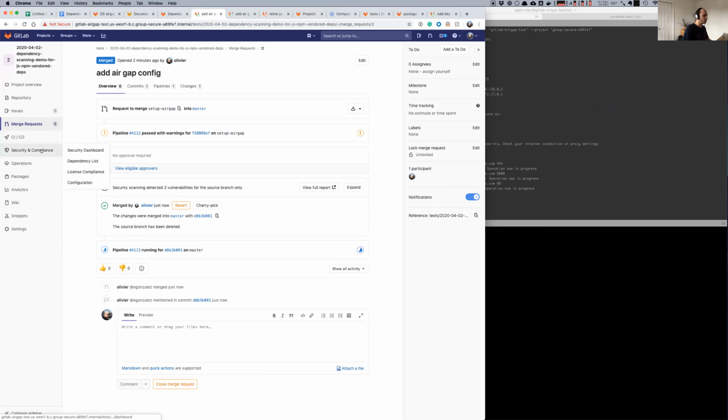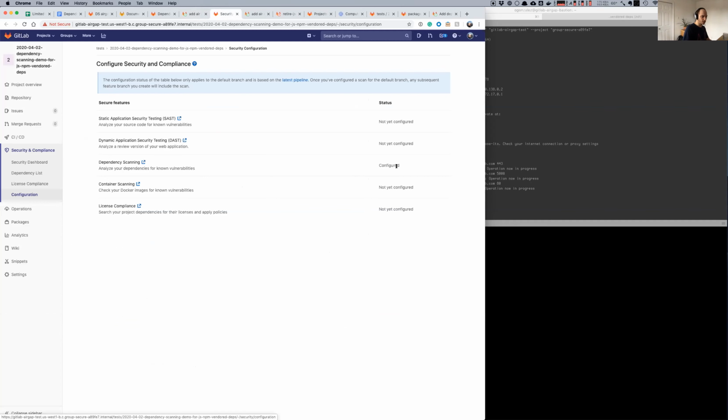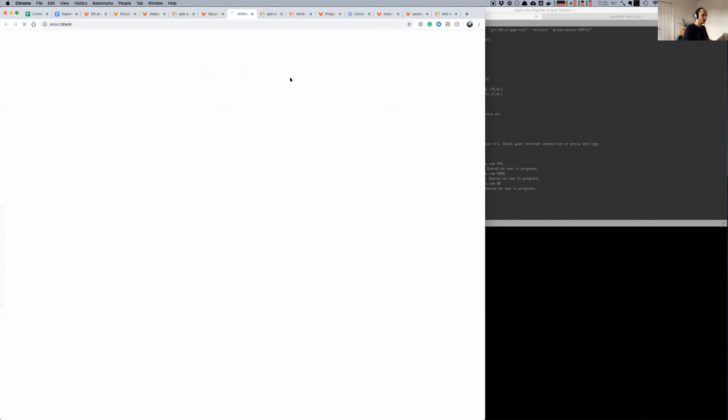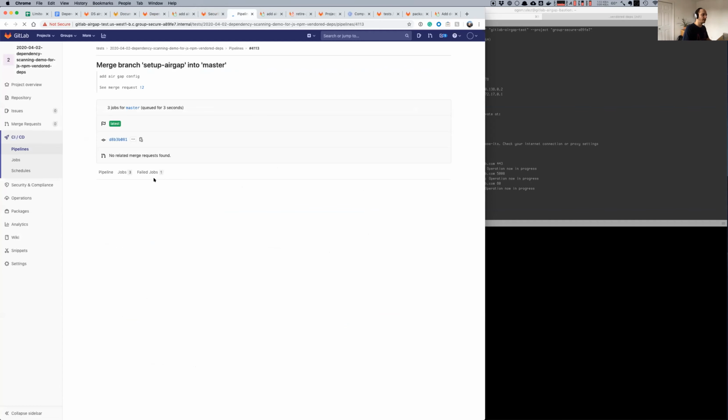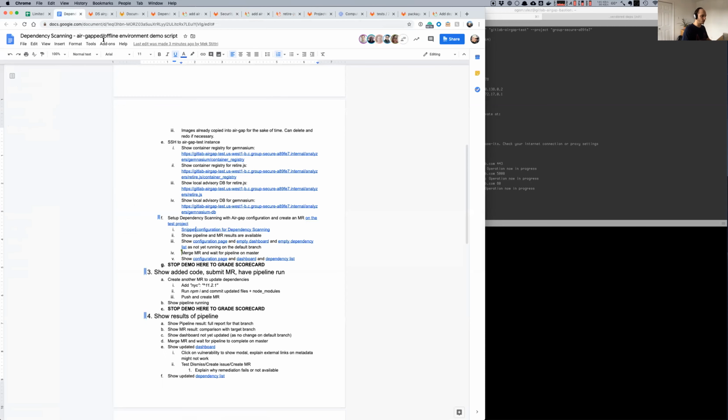And the configuration page should have shown the same things, but since I've just merged it, it's now showing configured because it's seeing one pipeline on the default branch that is currently running, but that has at least one job that is supposed to output a report for dependency scanning. So when this pipeline succeeds, we should show results on the other areas. So I will stop there so that we can grade the second step, which is setting up within the airgap environment.